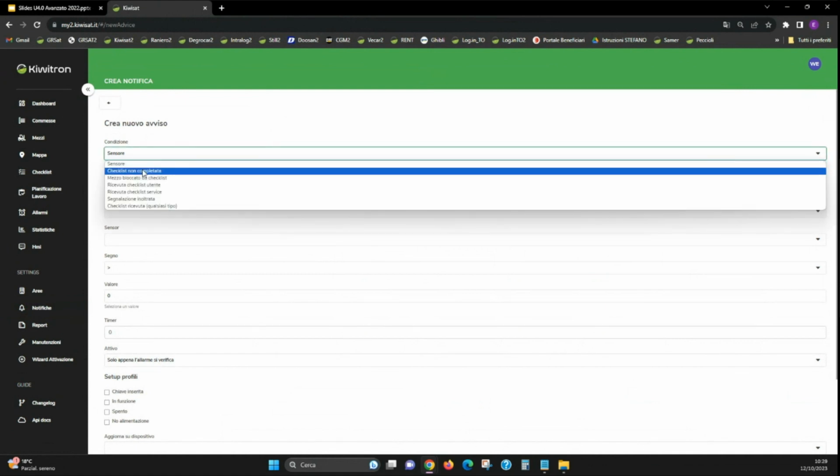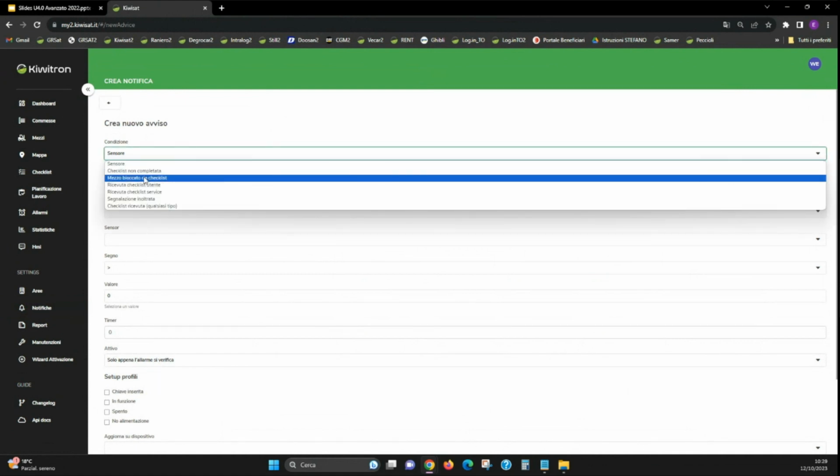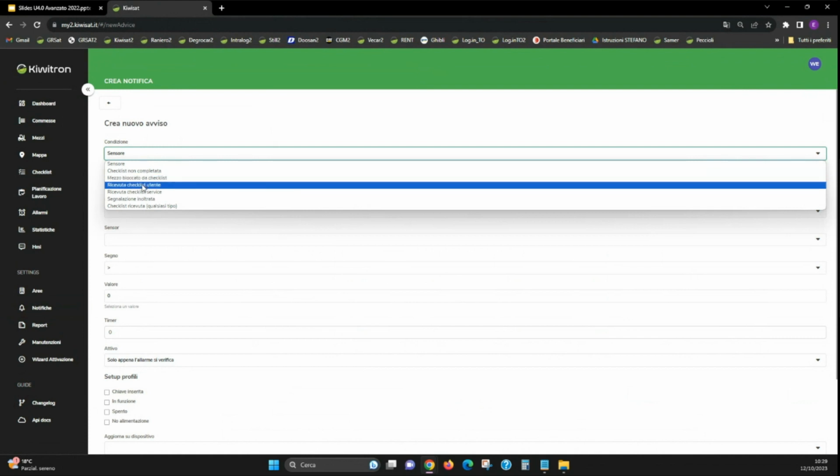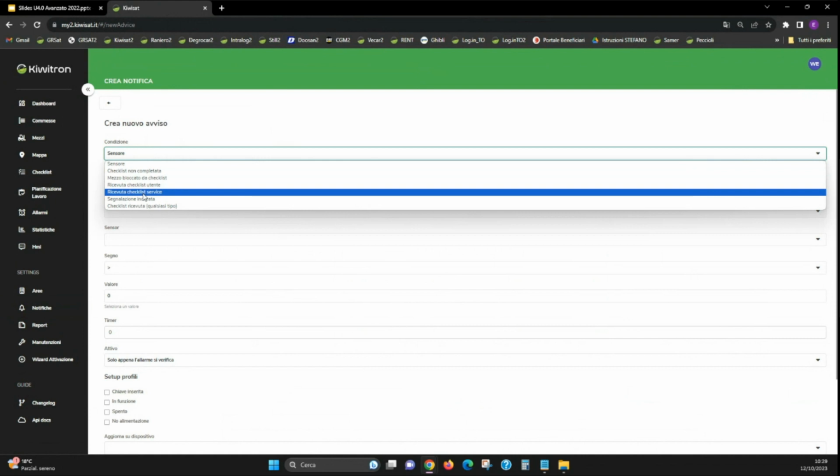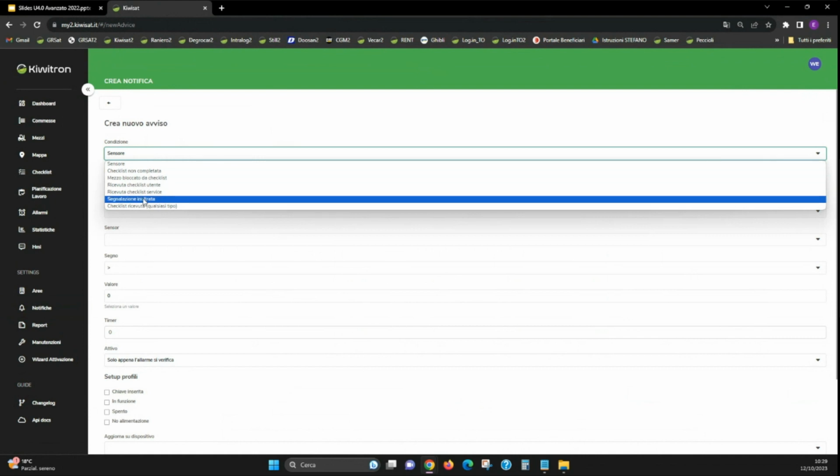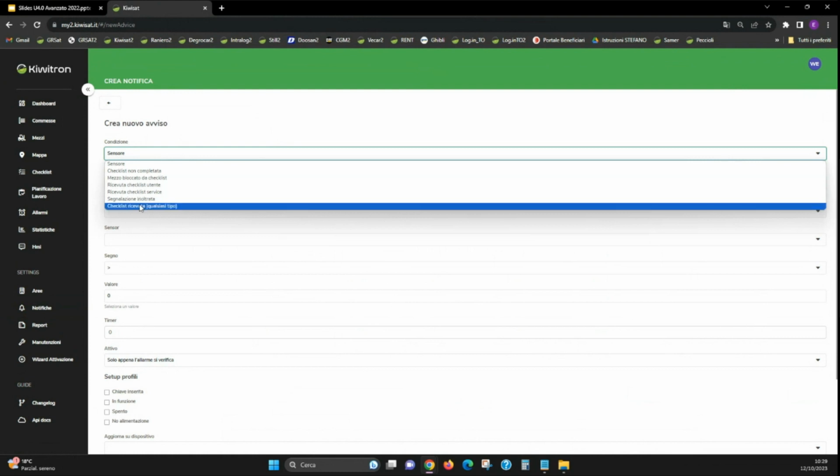On an incomplete checklist. On a vehicle blocked by a checklist. Receive checklist from the user. Receive checklist from the service. Notification in reverse. Or checklist received of any kind.